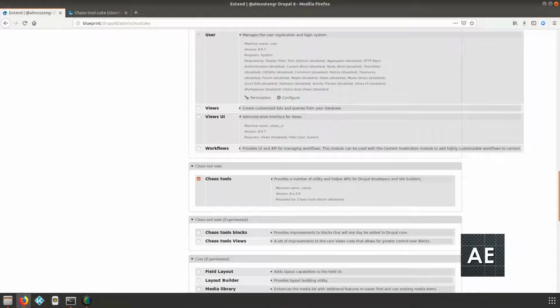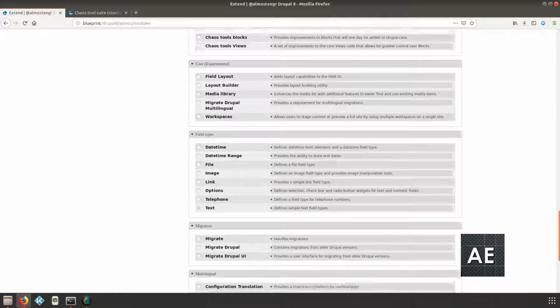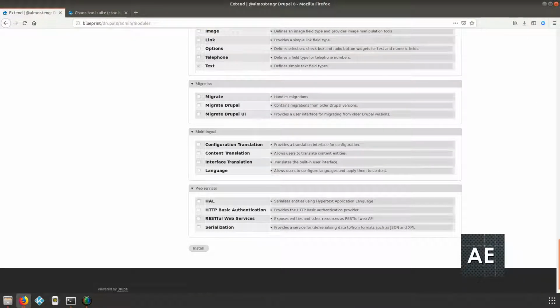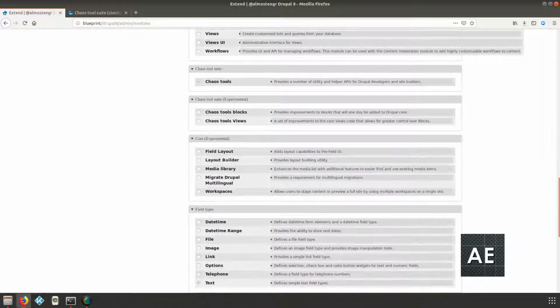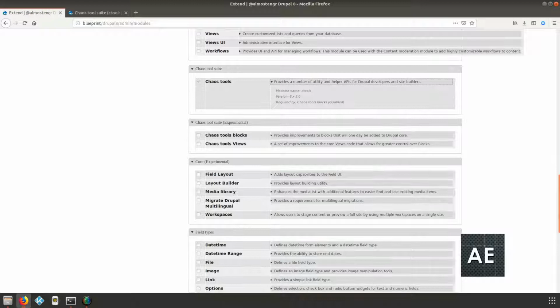Now that I have selected the Chaos Tools module by checking the box next to the name of it, I will scroll down to the bottom and hit install. Then you'll see that the module has been enabled. And if I go down, I see that the checkbox has been selected.